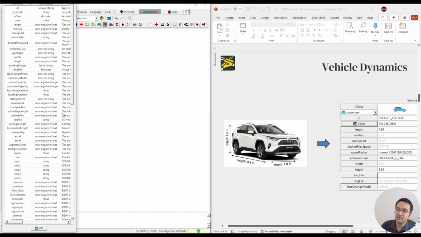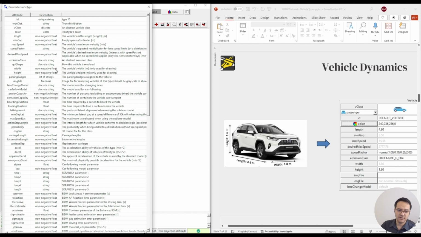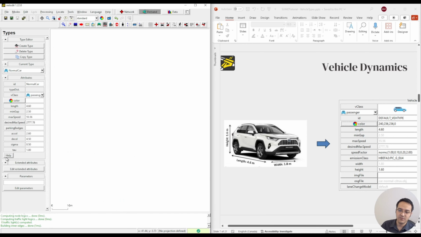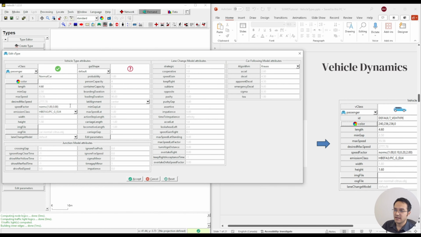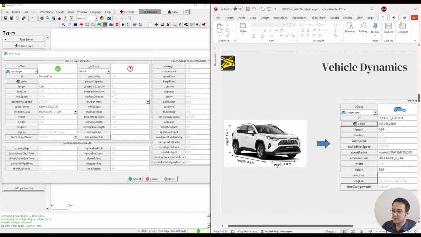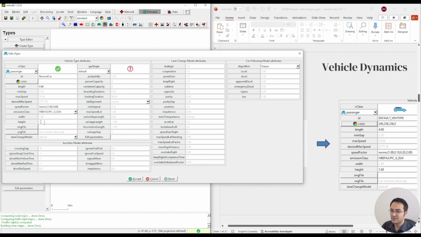Let's say someone might ask, how do you know the length is in meters? Right here you can observe the vehicle's length is in meters. So again, help will explain all the elements here. Okay, so again, go to the edit, and I'm going to quickly adjust some of this. Let's say the width is 1.8, which is fine, and the height 1.6. In this way you can adjust some of this vehicle dynamic.